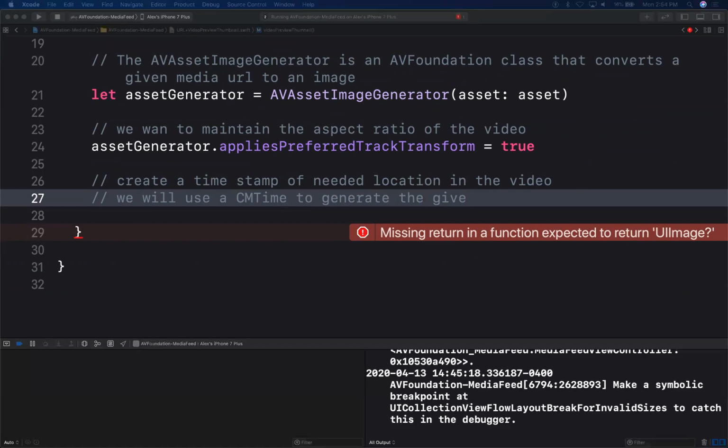second. Let me see how much time I have left here. 6 minutes. Okay. So here we'll use a CMTime to generate the given timestamp.